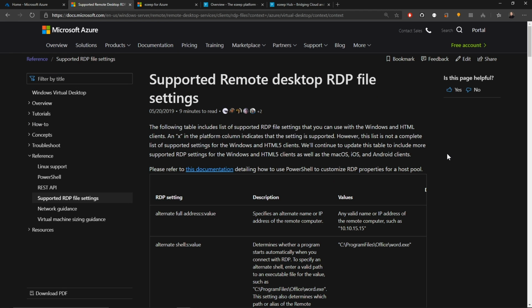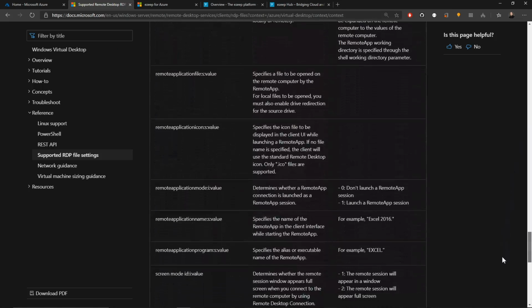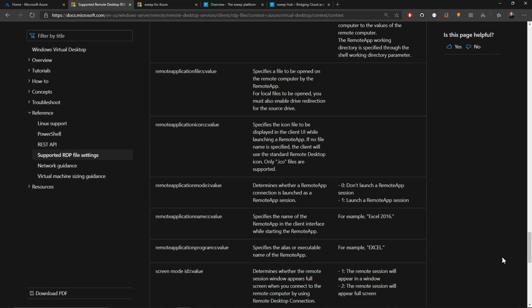Now, in case you are unfamiliar with the RDP file settings, what this basically does is this allows you to make the host pool do just what you want, just the way that you want. And there are a lot of settings here. As you can see, it's a very long list of things that you can configure. And if you have any comments, feedback, or recommendations on other things that we can add, leave me a comment down below and I'll be sure to pass that along to the Microsoft product group.